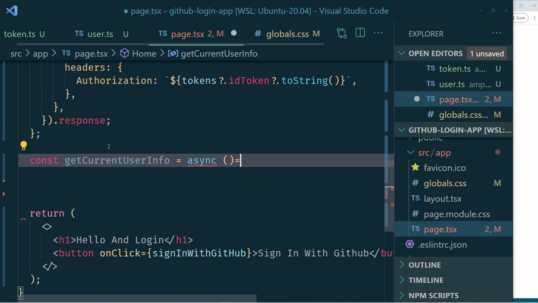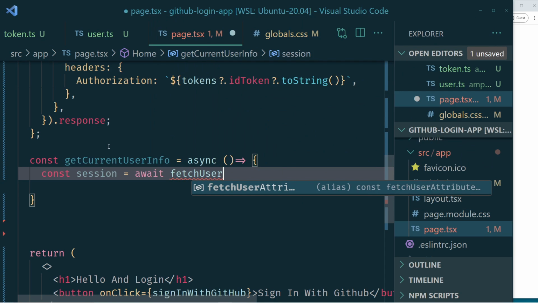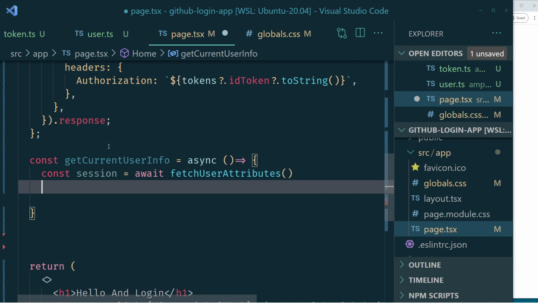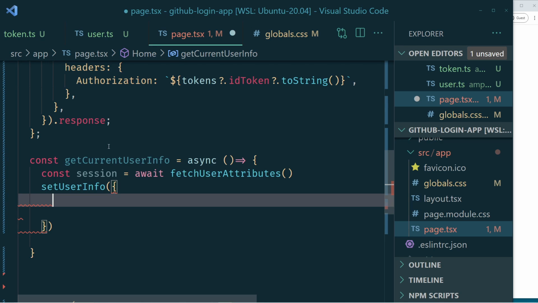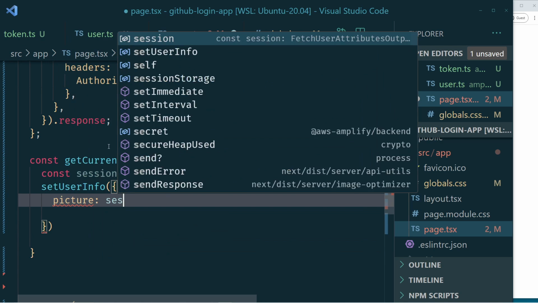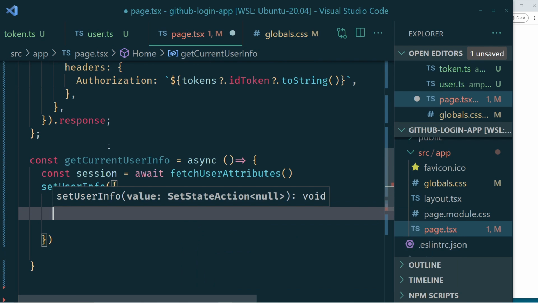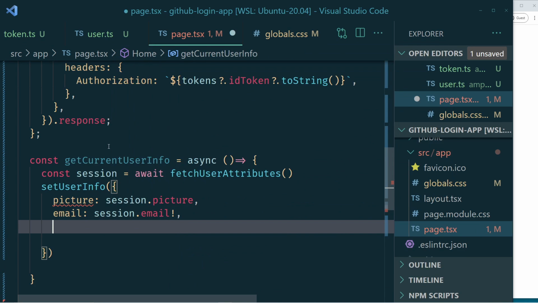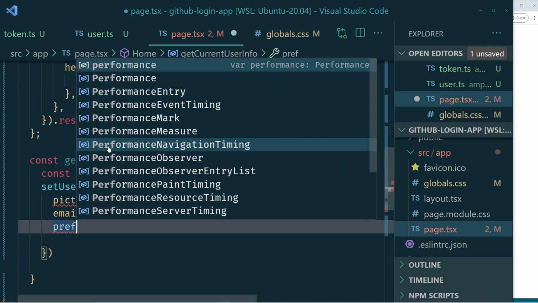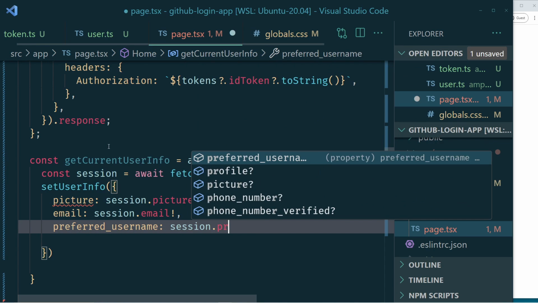It's going to be an async function. And then I'm going to grab the session information. I'm going to use this method called fetchUserAttributes. And then I can do the setUserInfo. And I'll just add this all in here. So I'm going to add in a picture, which will be session.picture. And then I'll add in an email, which will be session.email. And then finally, we'll do preferred, I think it's called preferred_username, and I'll do that session.preferred_username.